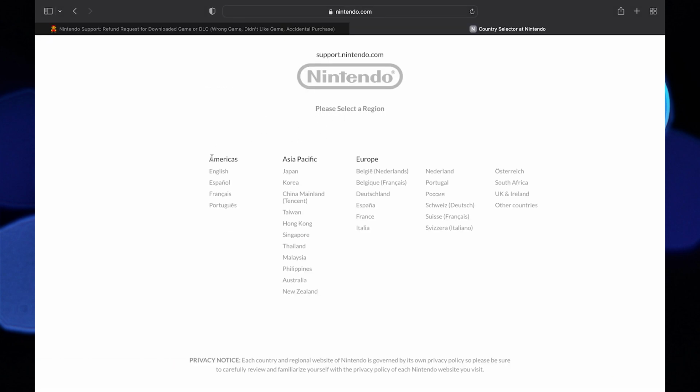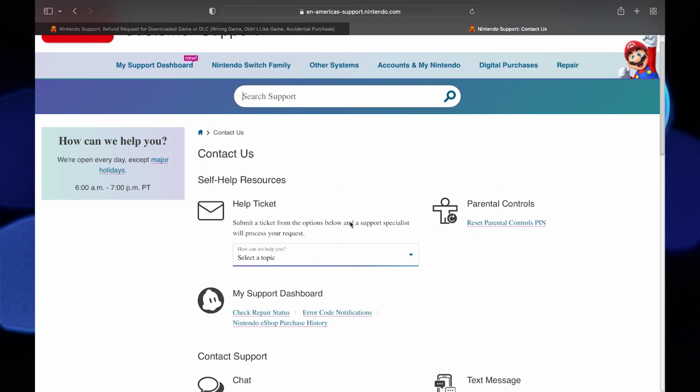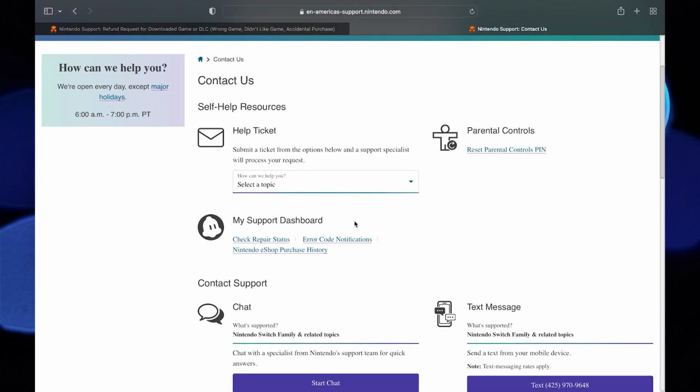Select a region from here. From here, you can contact them. You can also contact them through chat, text messages, and phone call.